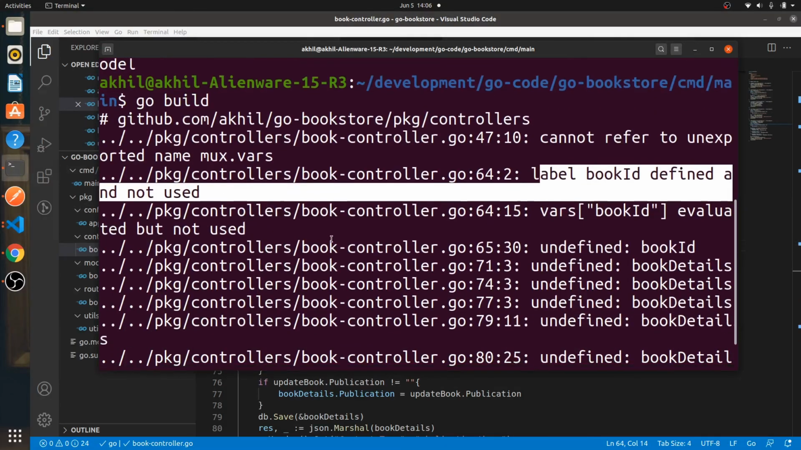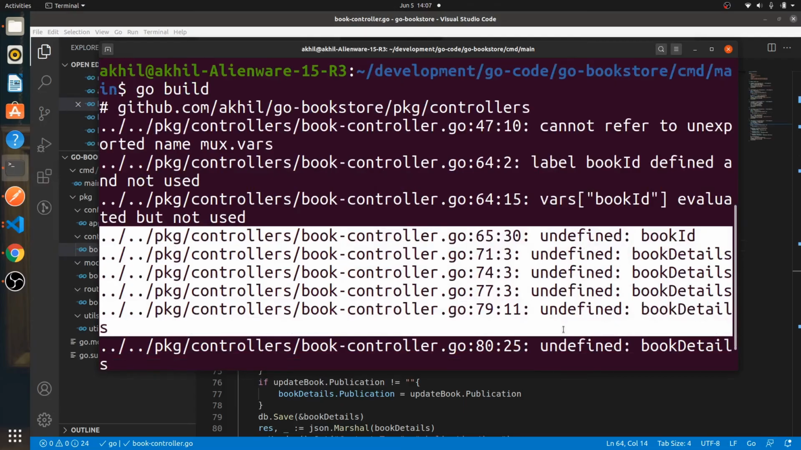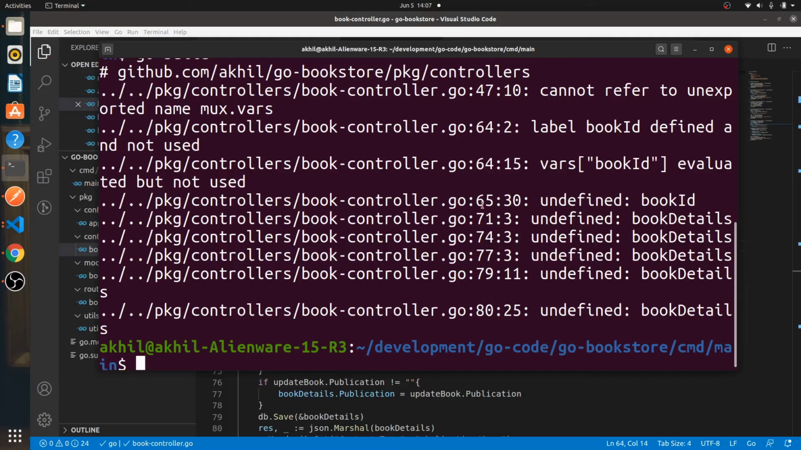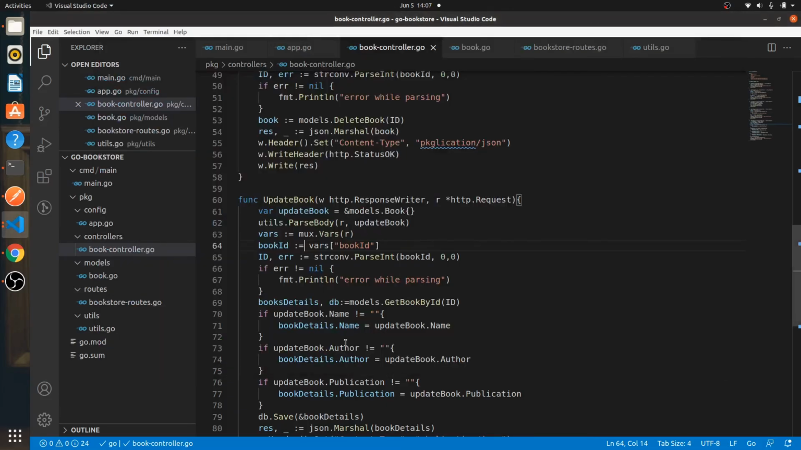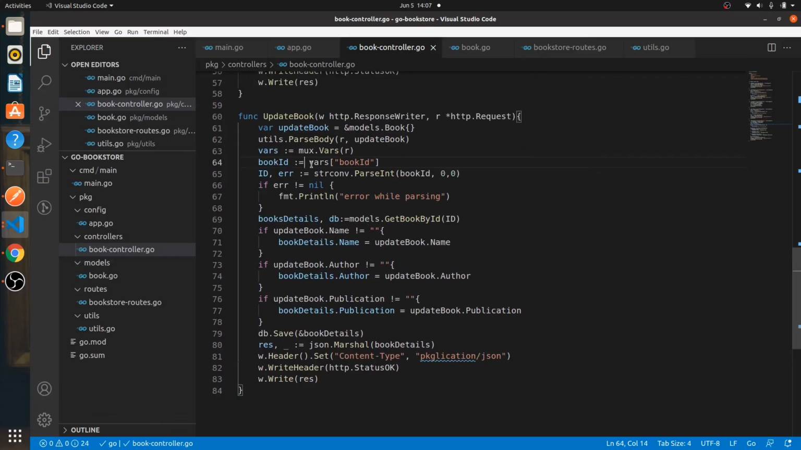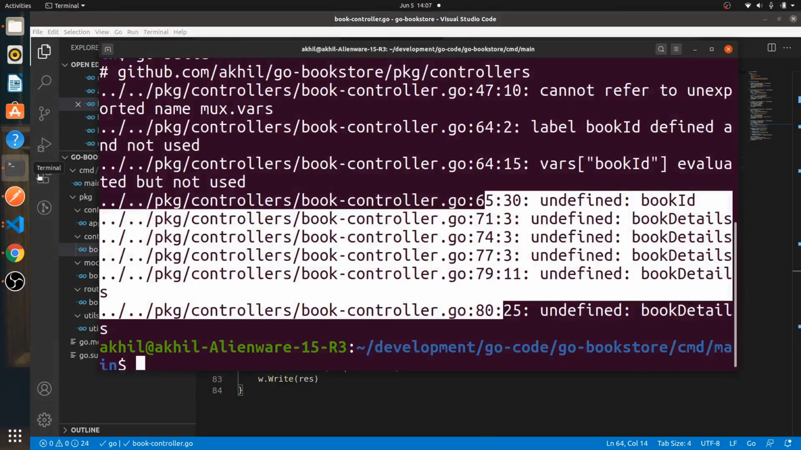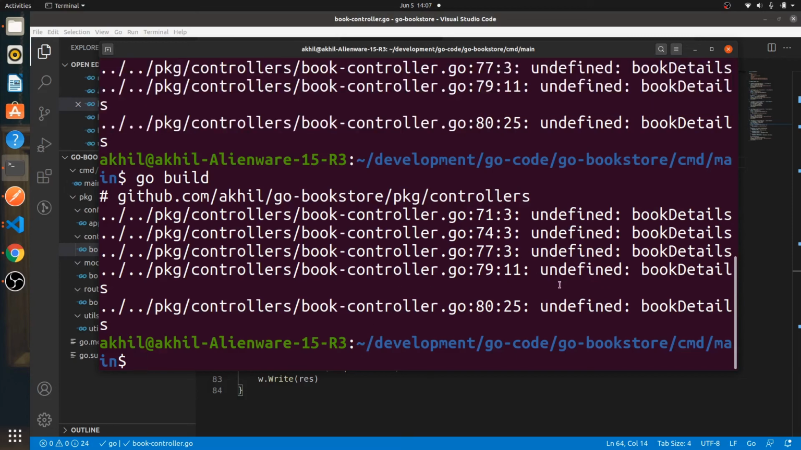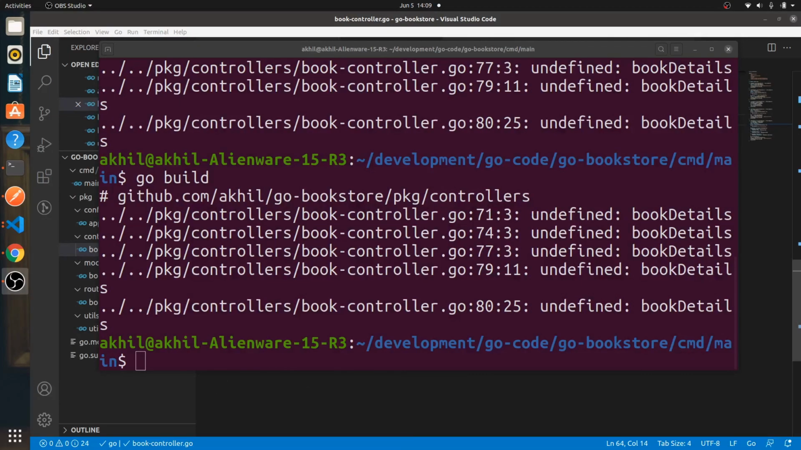And I have a feeling that all of the other errors, because they are much later into this same function, till line number 80, from 65 to 80, I'm seeing all these errors, and I have a feeling that they're all because of this equals sign that I'd missed. So now I'm going to go ahead and go build again, and let's see if there are any more errors. Yeah, so there are more errors. It's saying line 71.3 undefined bookDetails. So let's find out. So these errors are on line 71, 74, 77, and 79 and 80. Let's look into the code.